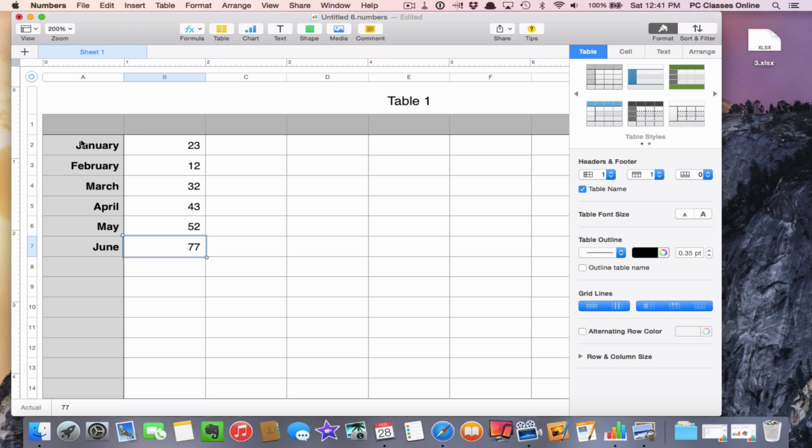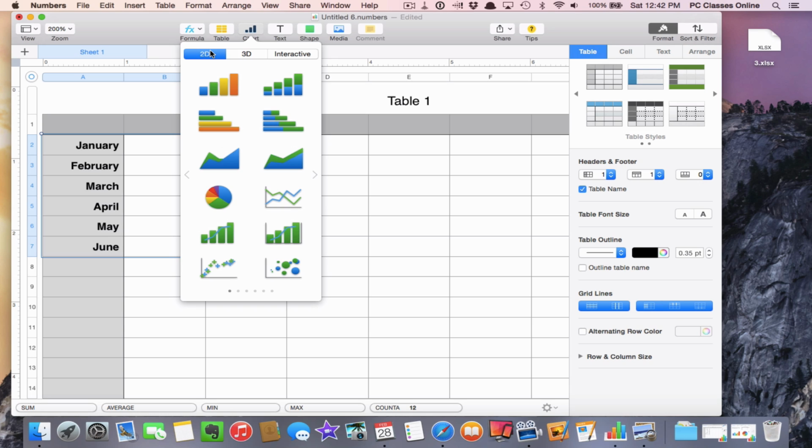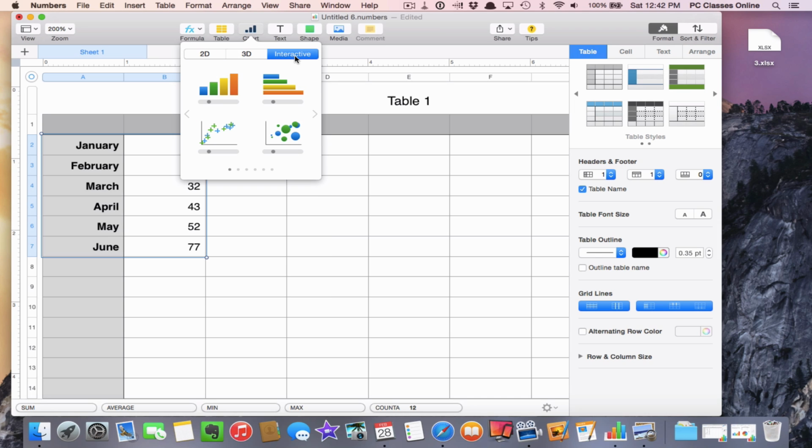Typically what you're going to do is drag your cursor over all the cells that you're dealing with here. You can see there's a little light blue box around those cells at this point. Now if I need to create a chart to go with that information, I just click here where it says chart, and I can create whatever kind of chart that I need, whether it's a bar graph, a line graph, pie chart, whatever it may be. You'll see here there are 3 different versions of charts. We have 2D, pretty simple, 3D, and interactive.